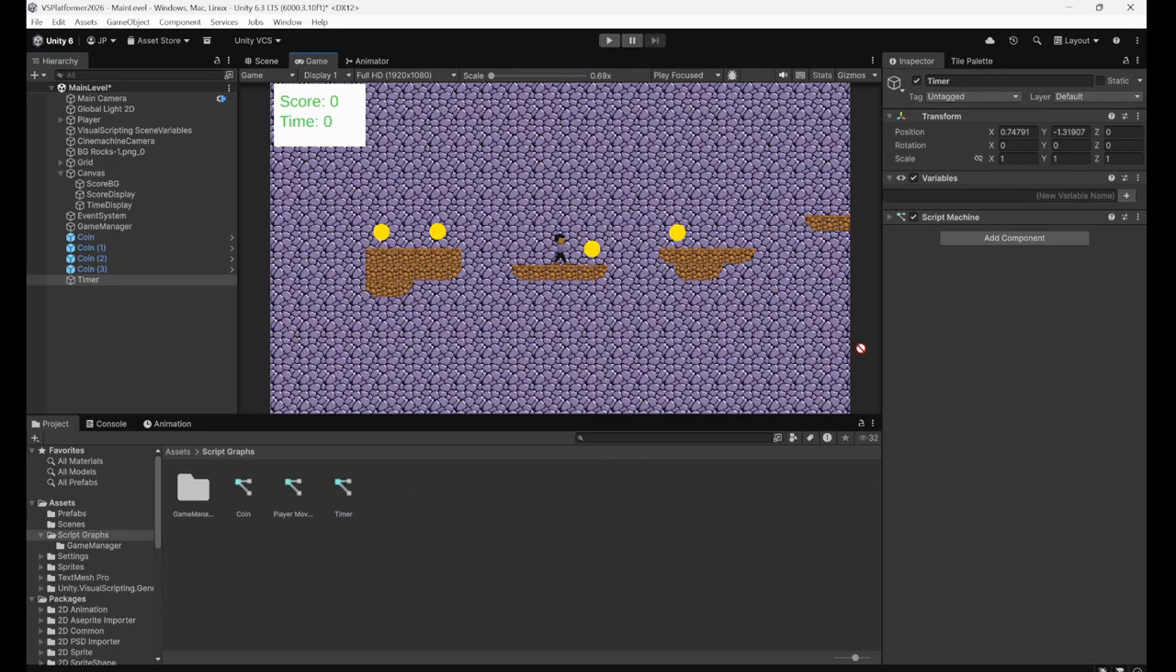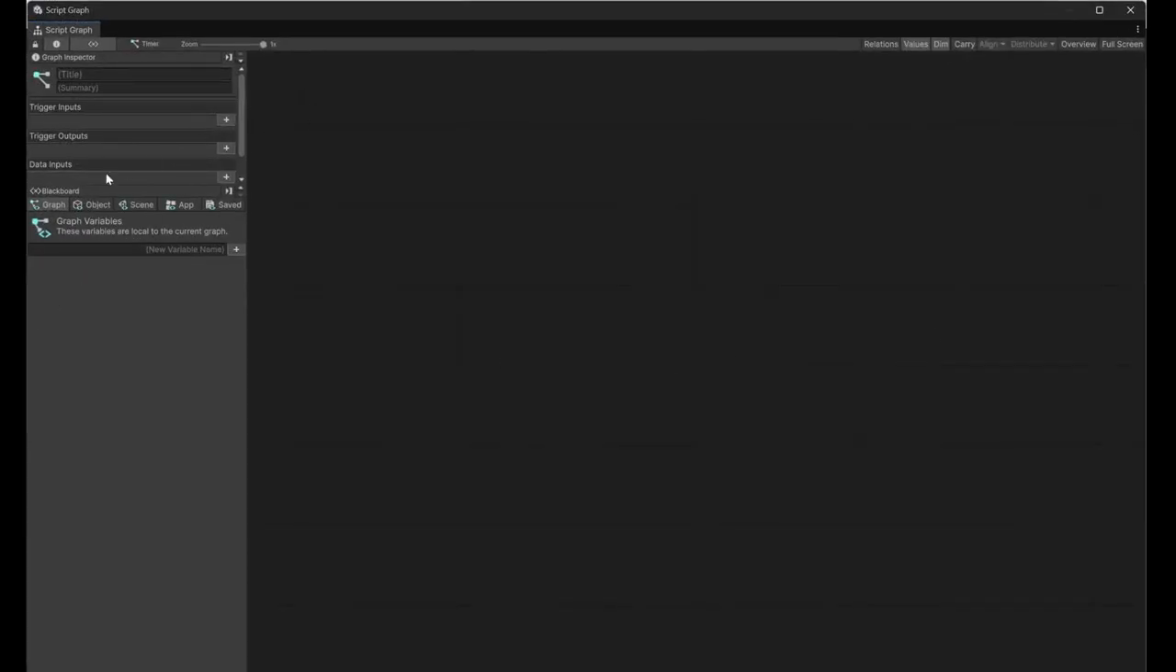Let's put the timer onto... Oh, why is that minimized? Put the timer onto here, and let's go ahead and edit that graph. So for this timer, let's go ahead and put a current time. And that is going to be an integer, whole number. Let's have a maximum time, and that is also going to be an integer. Let's set that to 5 right now. That'll mean that we will lose after 5 seconds.